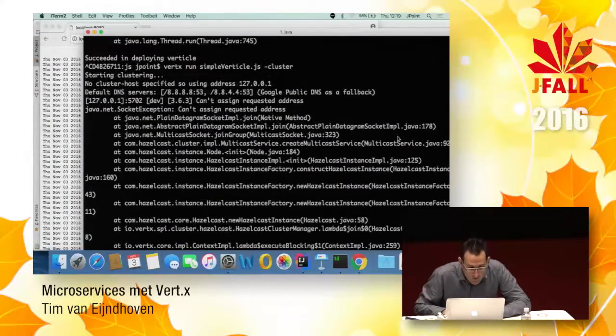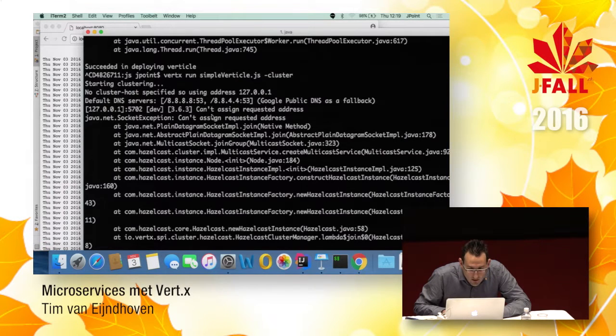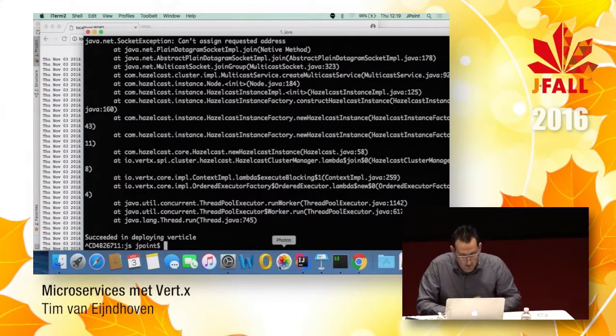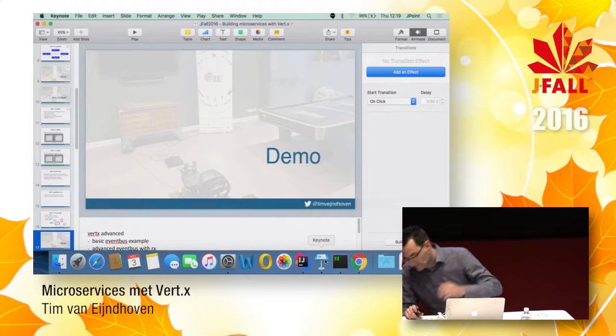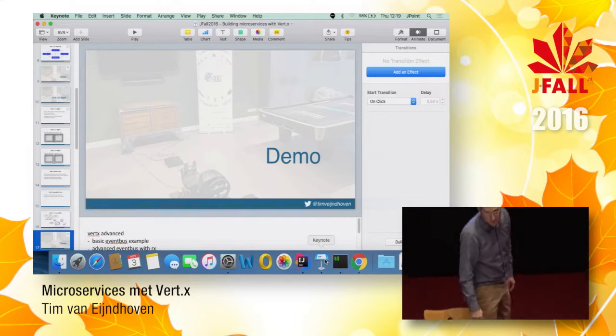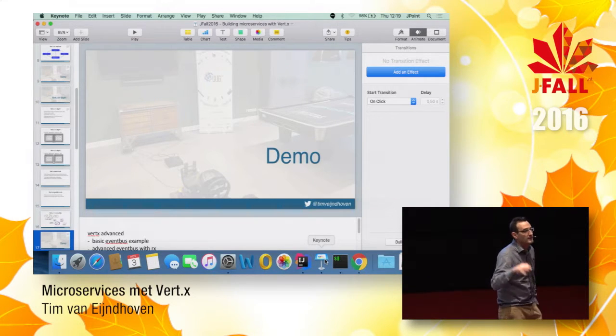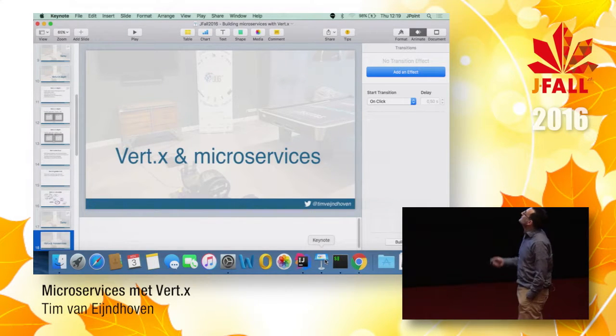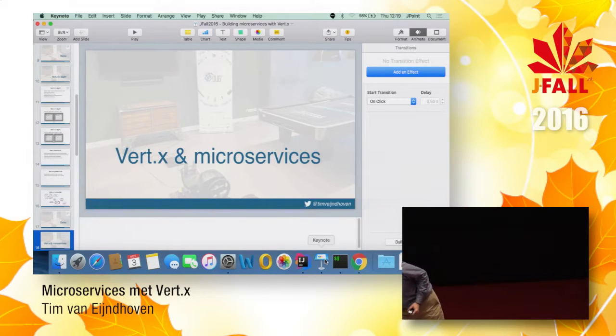I think there's something wrong with using the multicast here. Okay, so screw this, I don't have the time. It should work. There's a link at the end of the slide, so check it out from GitHub and try to run it yourself. You will see that this does work. Let me get into the presentation mode again.